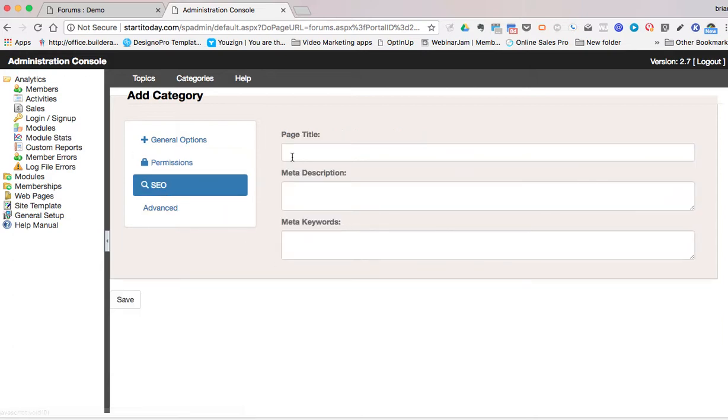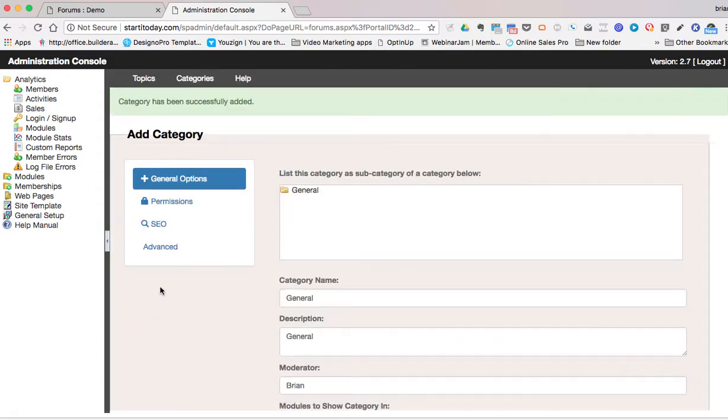Make sure you always put your title. So it was general. That'll show for the meta tag. This one, same thing, meta description and meta keywords. So all the keywords for that subject matter that you're doing. Then click save.